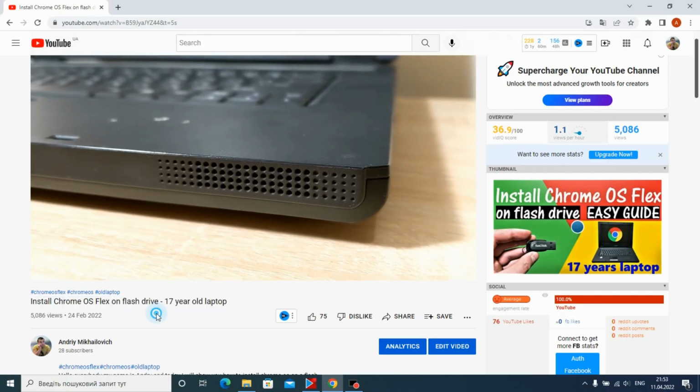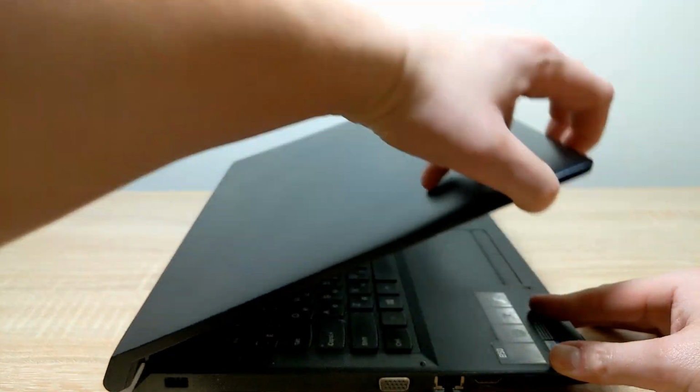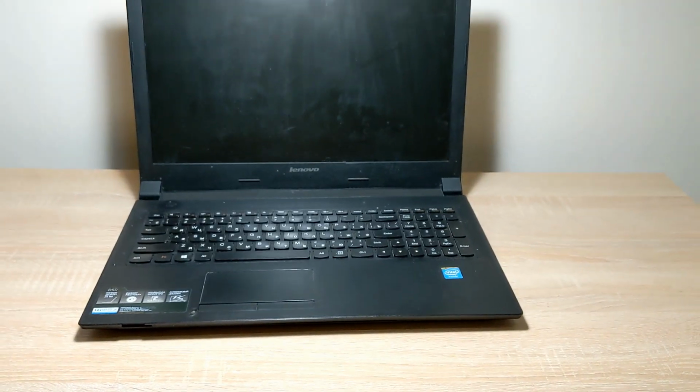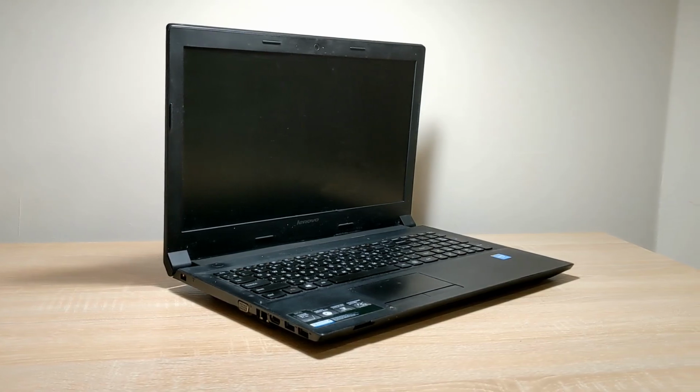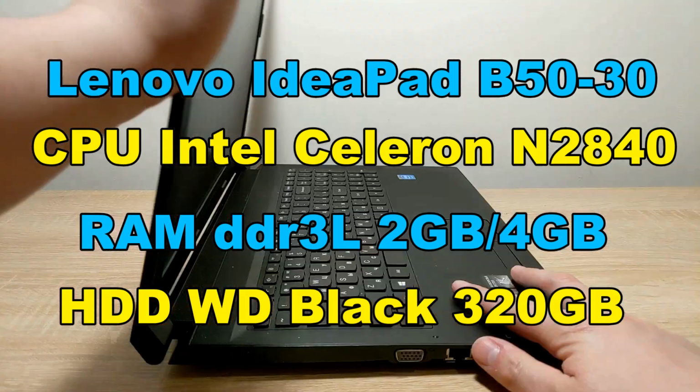You really liked the last video about Chrome OS Flex. So in today's video you will see if the budget laptop of 2015 will be able to run this operating system. Before I start the test, you can read the specifications.